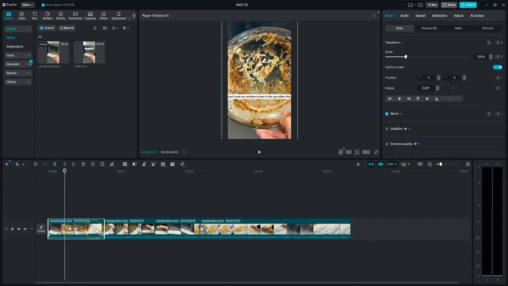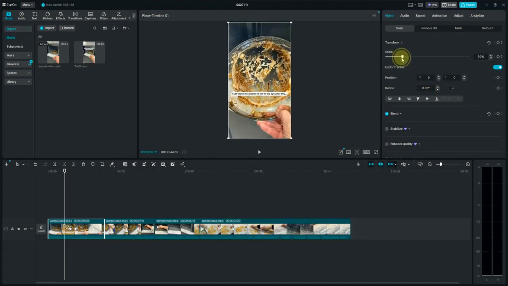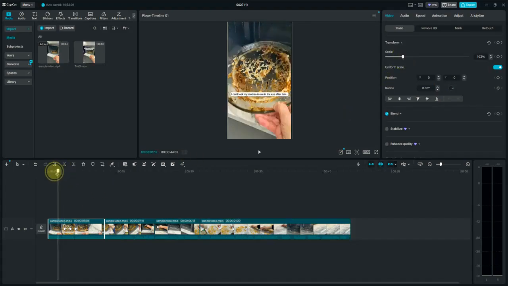If you need to reposition the zoom focus, simply click and drag the video frame in the preview window to center it on the desired area. Remember to play back your video to ensure the zoom effect looks just right.